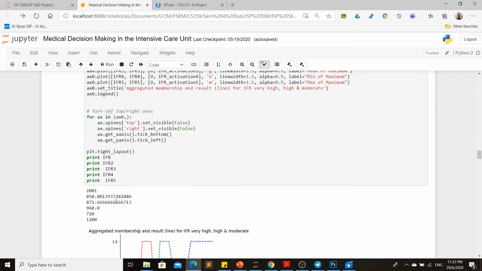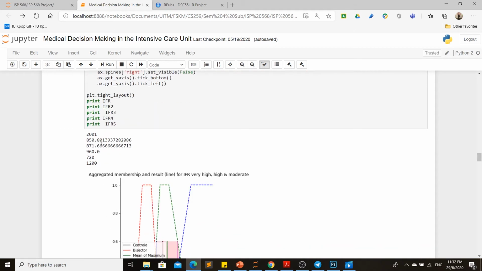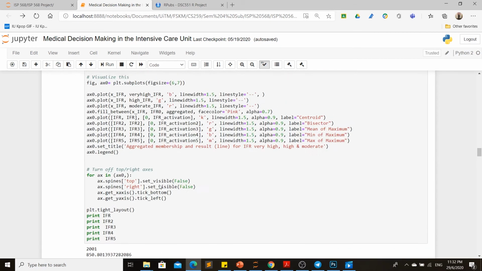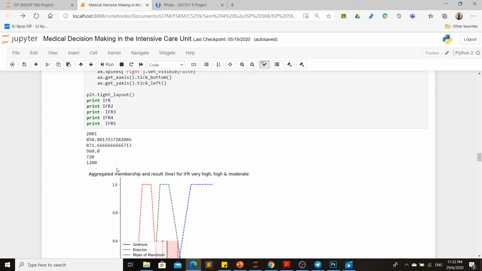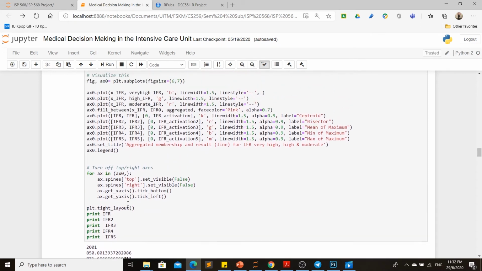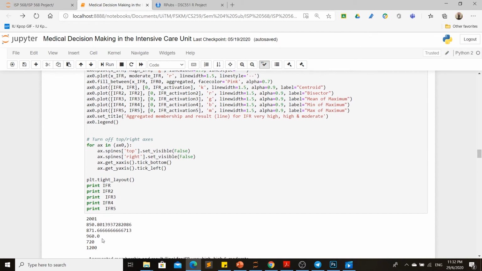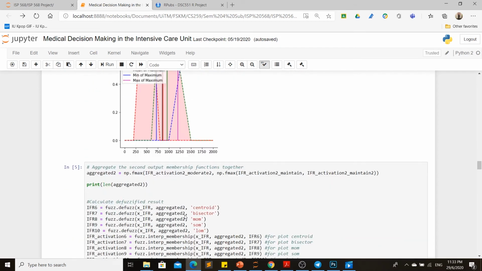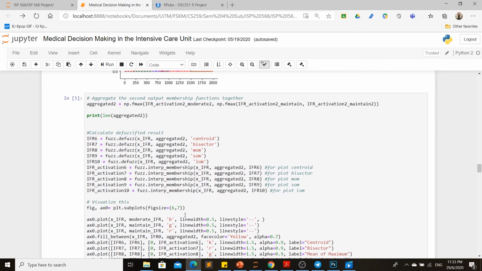So the centroid value is about 850.x013937 to x20x6. And then the bisector is about 871.6666666713, and the mean of maximum is about 960.0. Min of maximum is 720 and max of maximum is 1200. How about diagram 2? I mean the second aggregation.